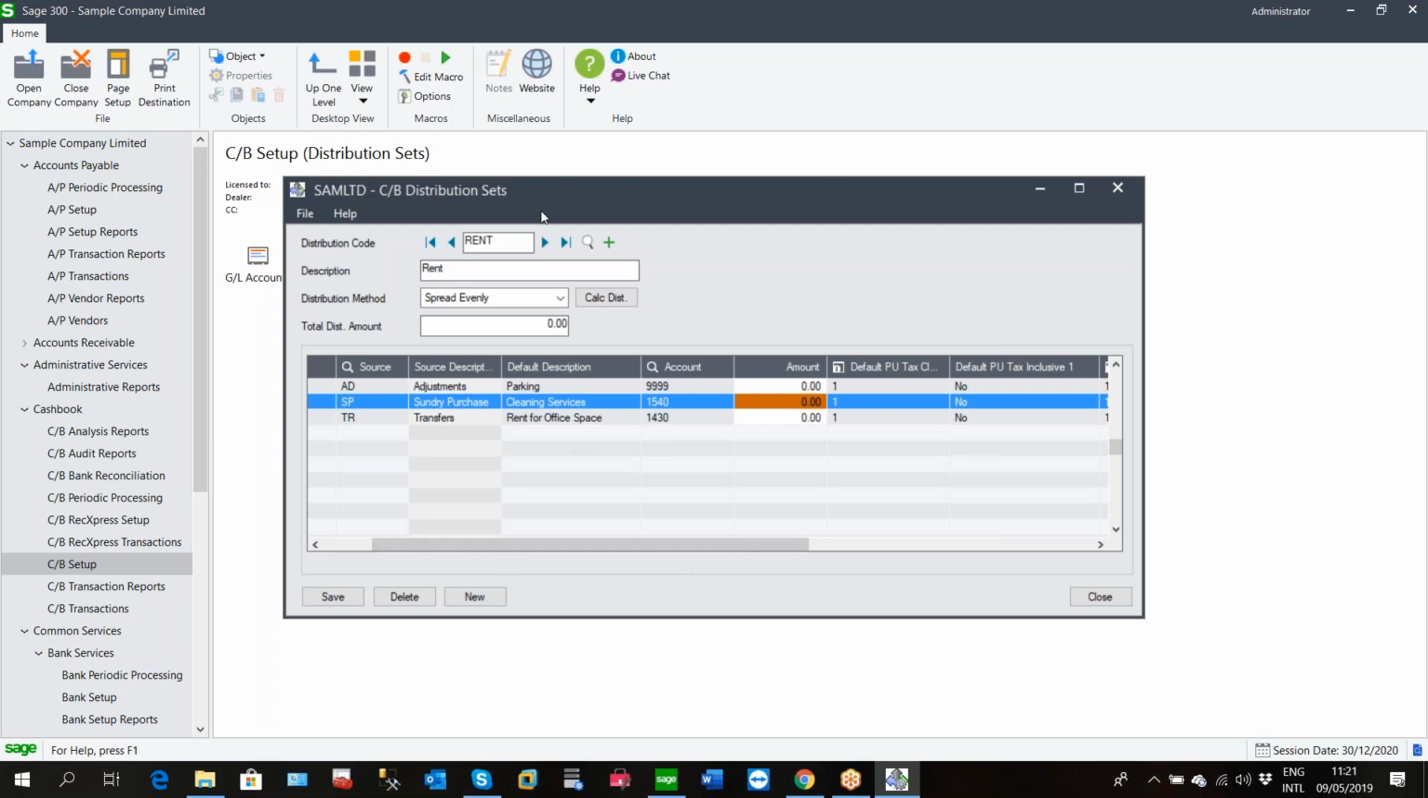And that obviously is very useful if you have an entry with multiple detail lines that is recurring every time, and you don't want to have to enter all the detail lines for that recurring entry. You can set up a distribution set and it will automatically populate those entry detail lines for you when you select that distribution set in your Cashbook batch entry.